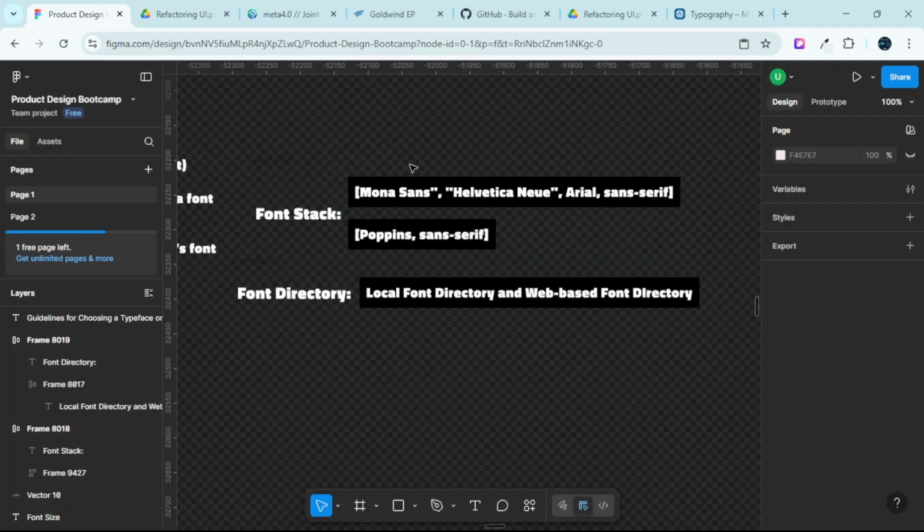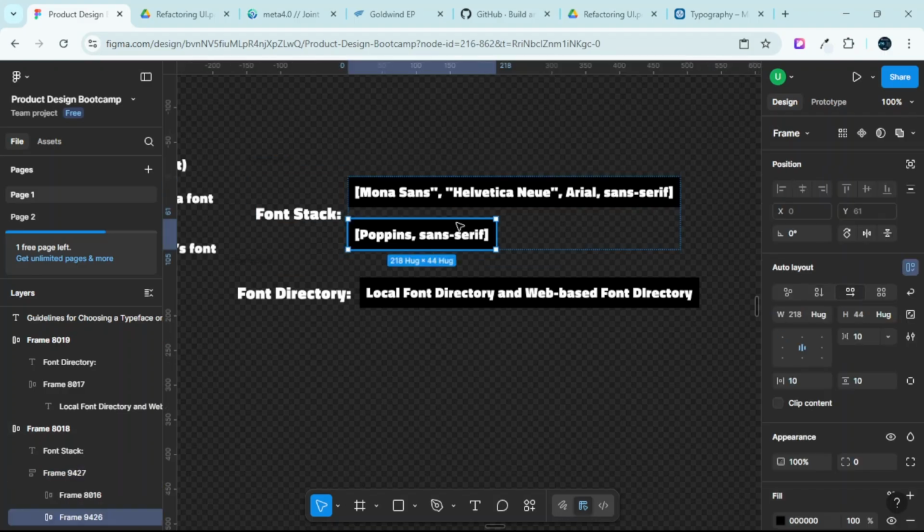Now, what is a font stack? A font stack is simply a list of fonts or a list of font families that's used in designing a site. While we were carrying out our inspection yesterday, we got to realize that when we got to some websites and we did our inspection, we saw that the font family which they use was actually listed like this.